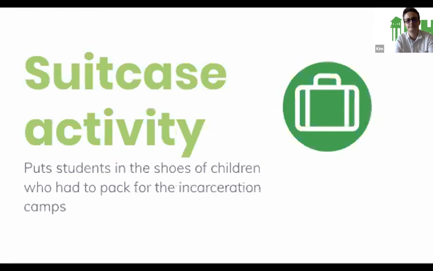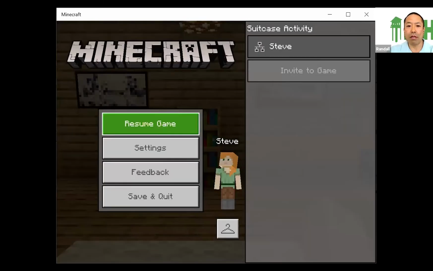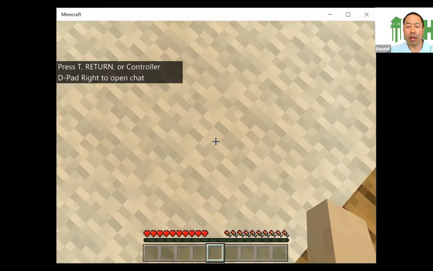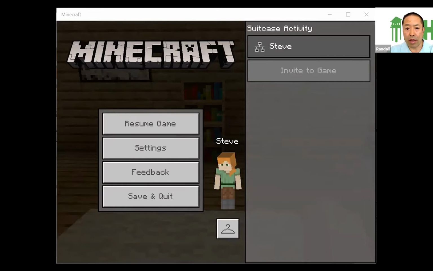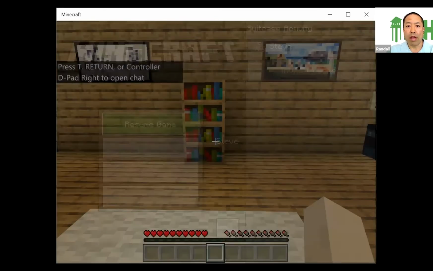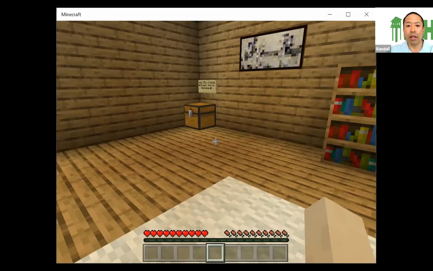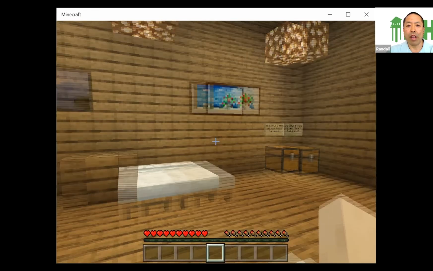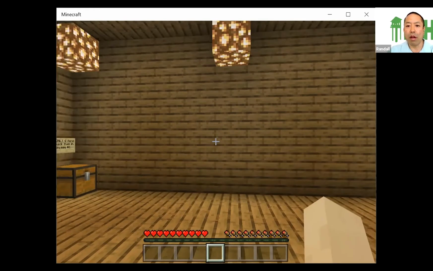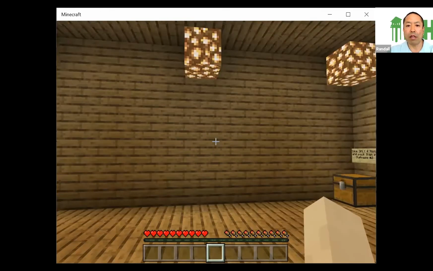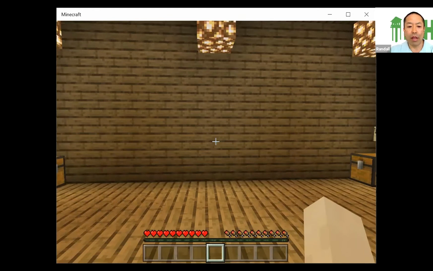Okay, great. Thanks, Kim. Let me take over the screen again. Okay, this is the suitcase activity. You can see here that it's just a single room. The idea behind this activity, it's a simple activity to show the hardships of the evacuation, even before they got to camp.